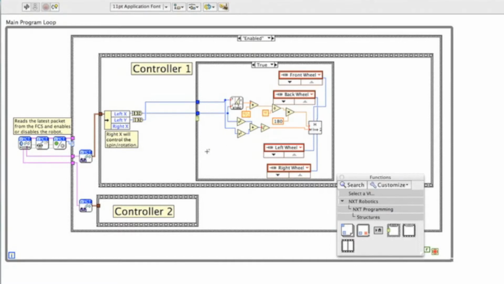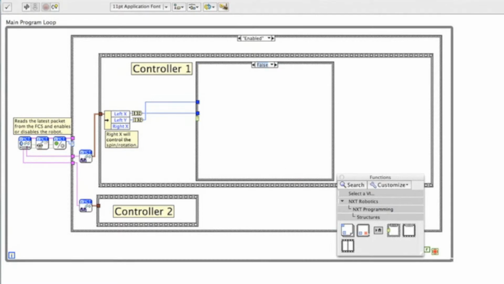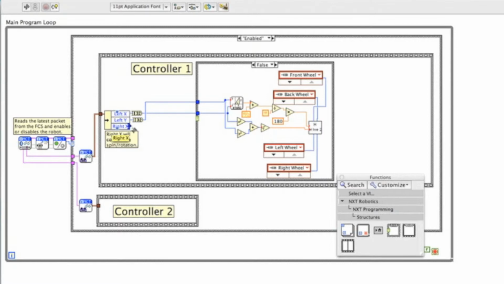Now, a couple ways of doing this. I'm going to make it so that if I'm not rotating, this is what's going to happen. So this actually needs to be the false case. And then the true case is going to be when I want to rotate, and I'm going to put in that code. So this is the false code when I'm driving and not rotating.